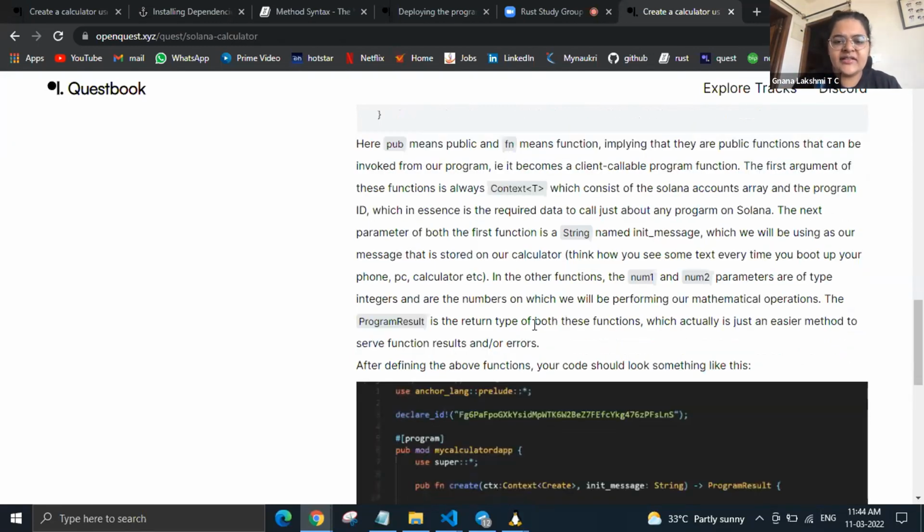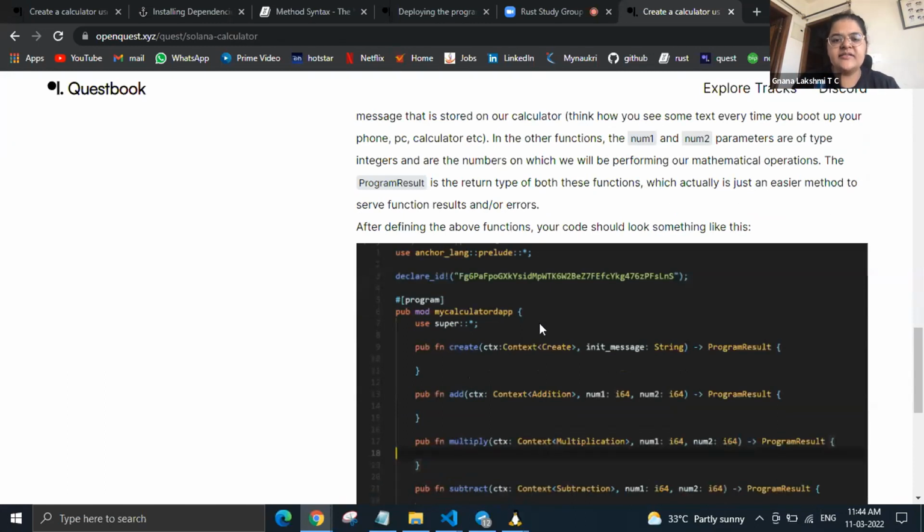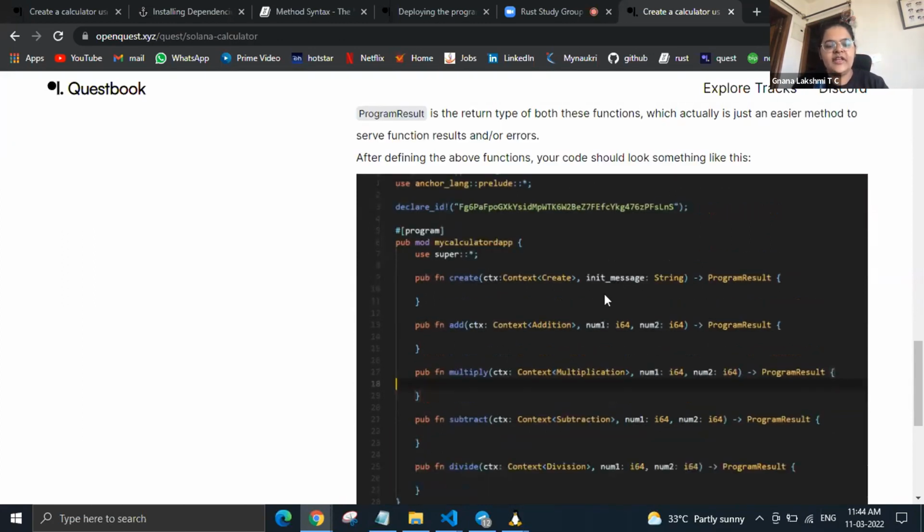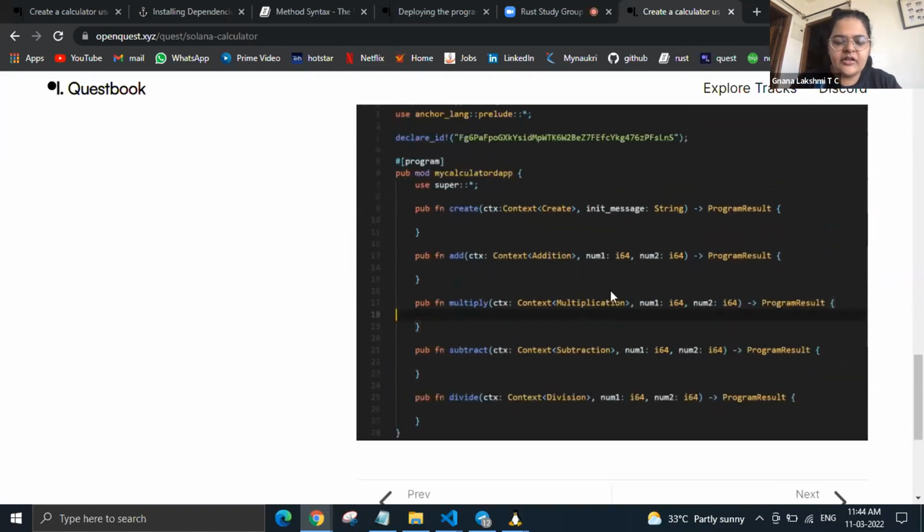Everything else is just explaining the different parameters. Once we have added these, this is how our code should look. So let's wait for the build to happen and add these functions to our code. Vishal, if you want, maybe you can start writing it in Notepad or something, and then just copy paste it.